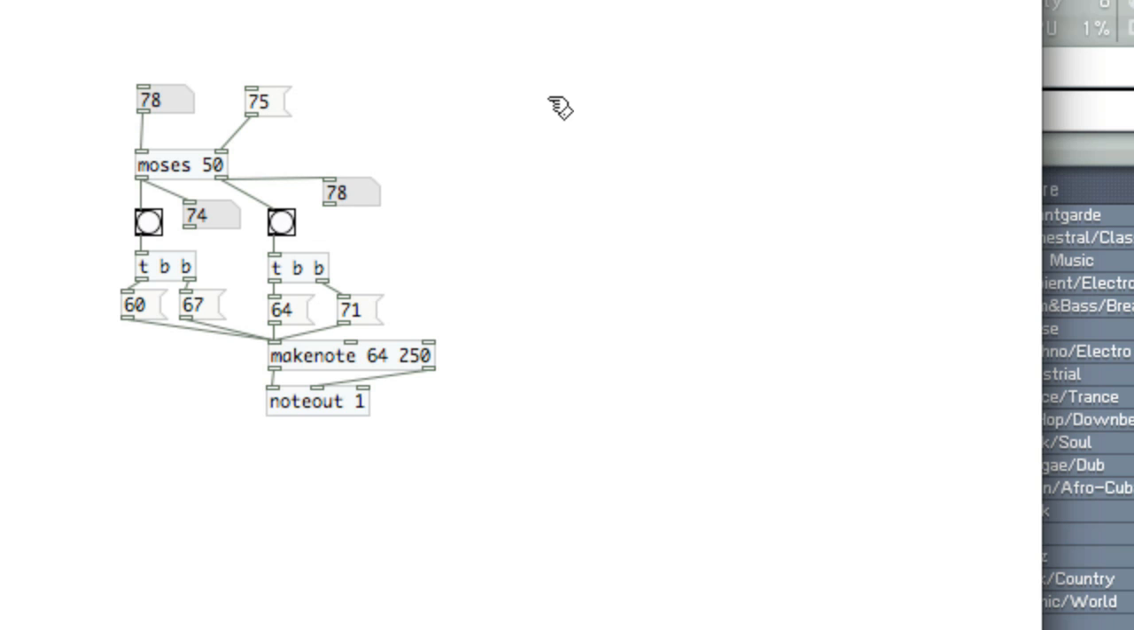So those are two ways to create really simple conditional logic. Use Spigot when you want to open a gate based on a condition, and use Moses when you want to send to the left or the right or have a really simple binary choice in order to send out two different outputs.